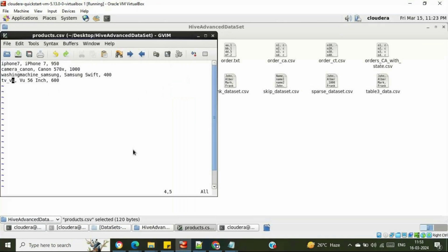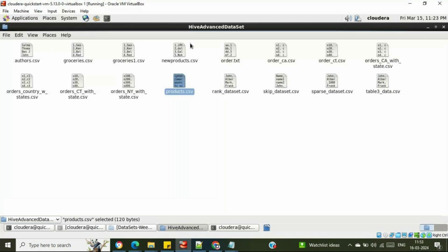Okay, we are having this one. I think this is fine. Okay, we need to check why we are not able to get the amount. iPhone 7, that we can check.